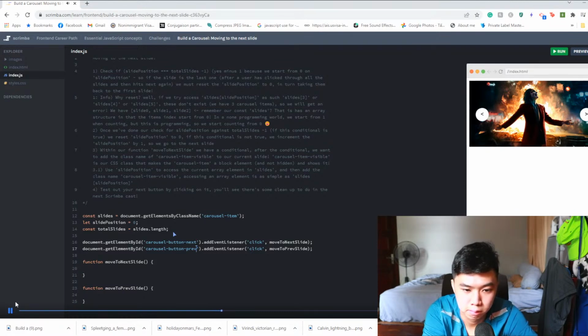So if we're on the last slide, we have to reset and go all the way back and put the slide position back to 0. Guys, that's what I want you to do here.